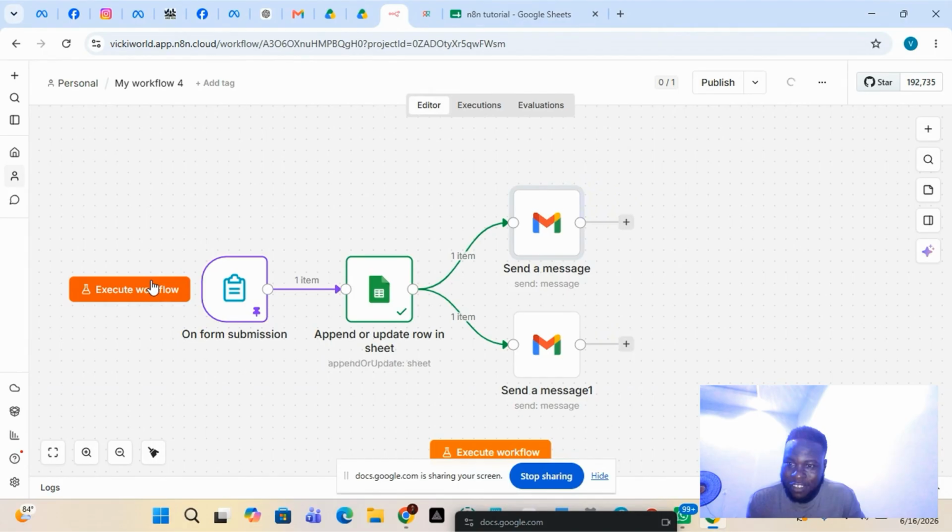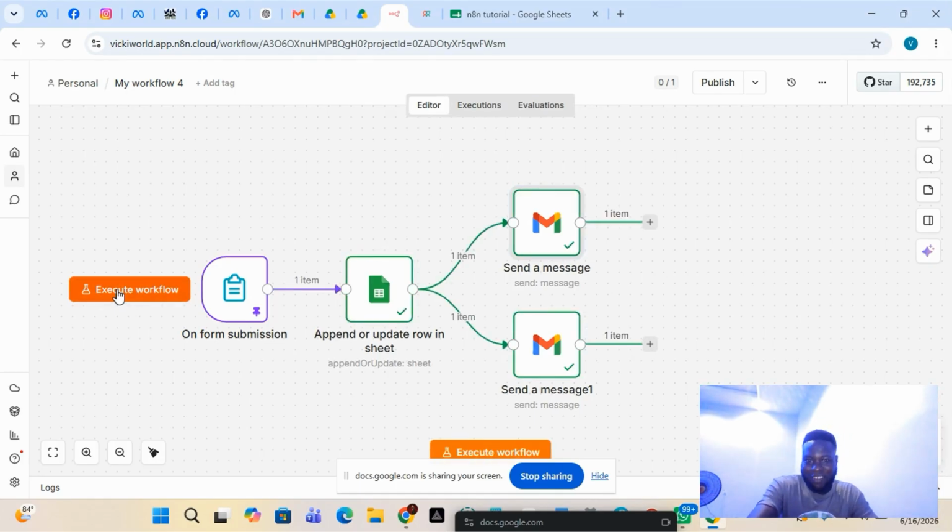So just click on this. If you want to test everything, we've pinned this one. You don't need to fill another form again. We've pinned it. So just click on this execute workflow. You'll see how it's going. Now you see, workflow executed successfully.